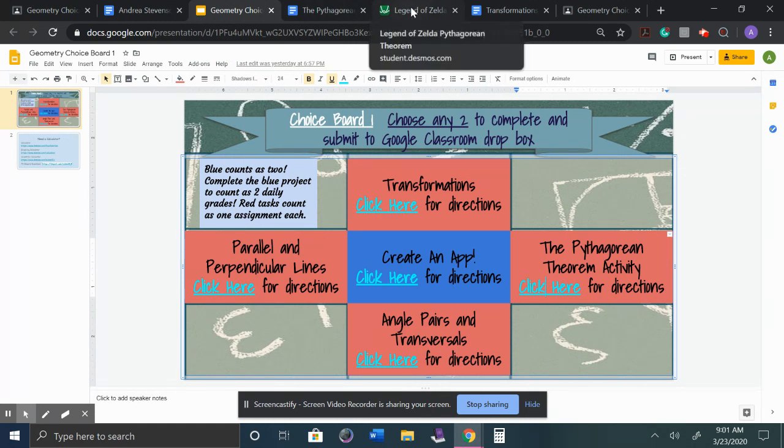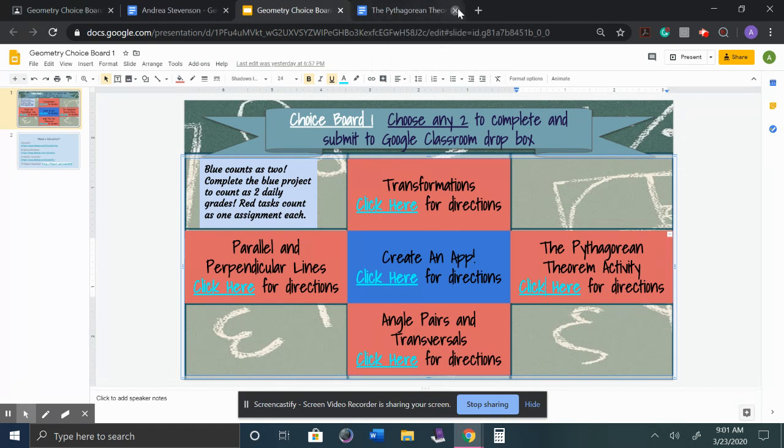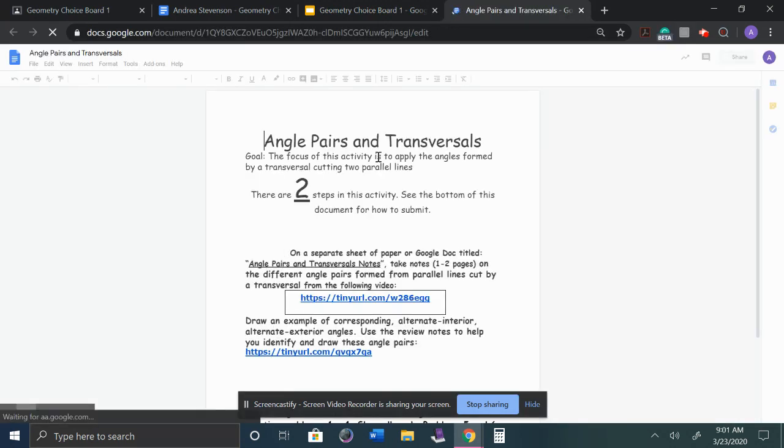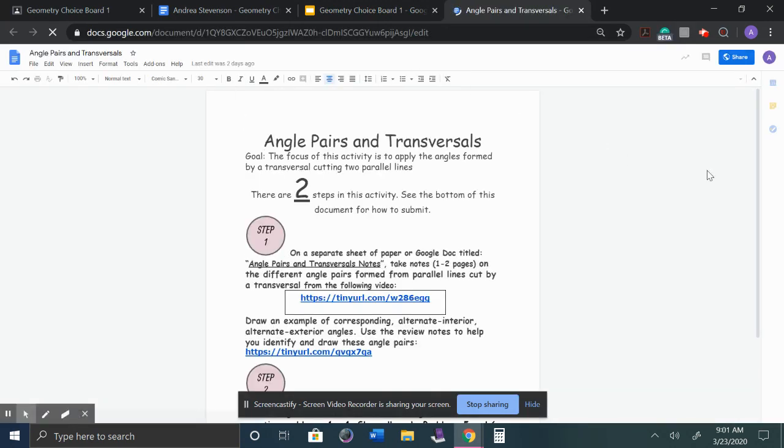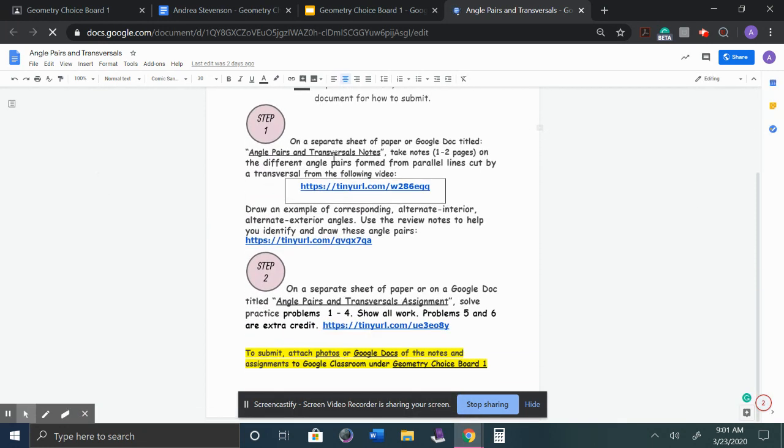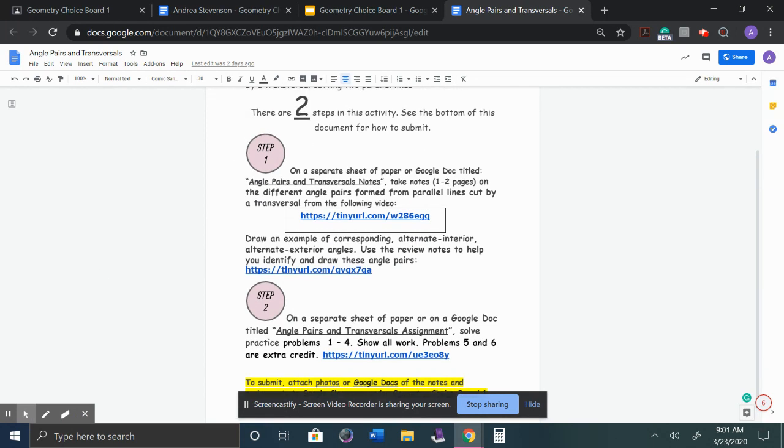Let me clean it up here. All right, let me go to angle pairs and transversals. Notice that you always go to a little Google Doc with instructions. Hopefully you have no issues with that. And for this one, it looks like, again, a separate sheet of paper or Google Doc, with a little bit of notes you're going to take from this video here.